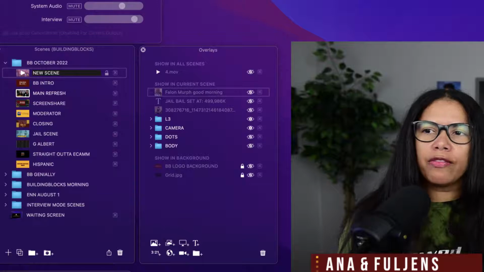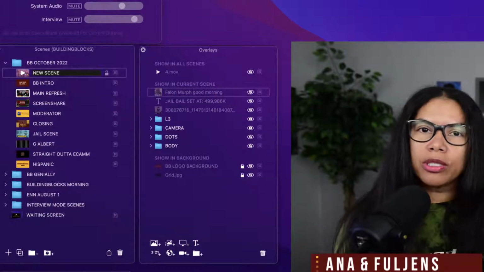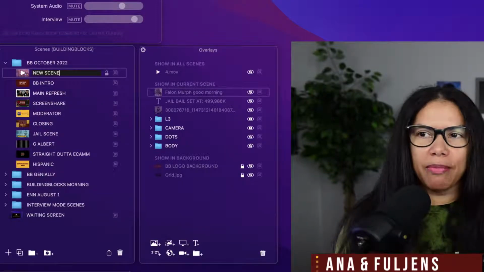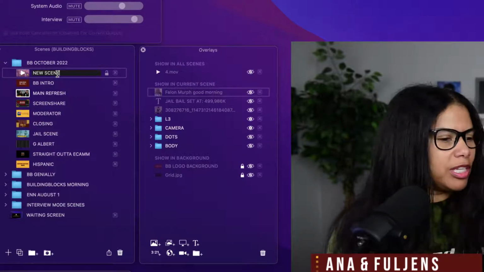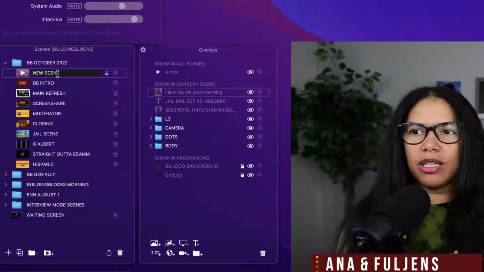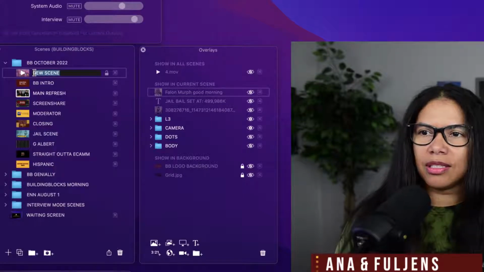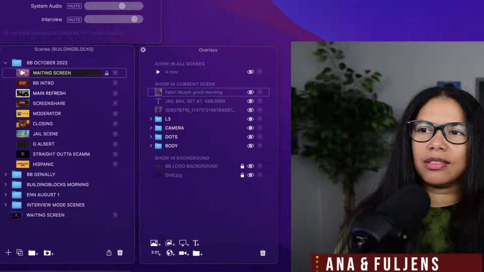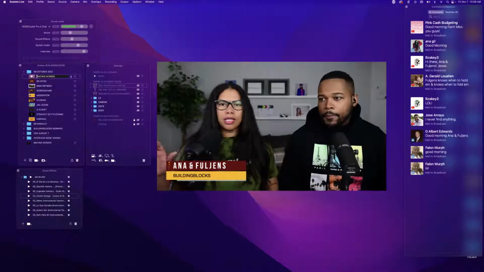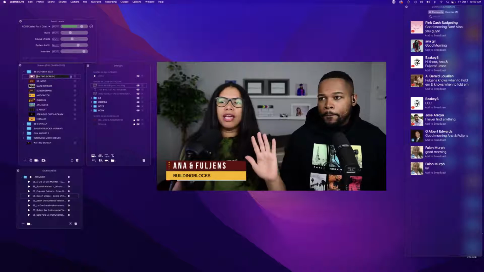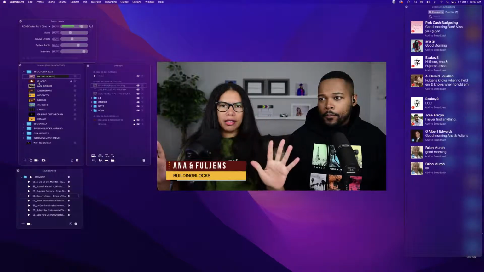If you have a whole bunch of scenes there and you want to rename them, just like we did, just click on it and rename. Now, let's rename it again, back to waiting screen. Awesome. So now, after you rename the scenes that you want to keep, you're already organizing them.